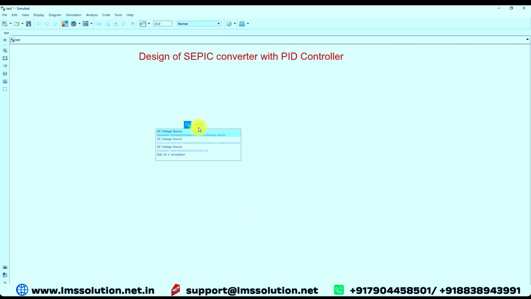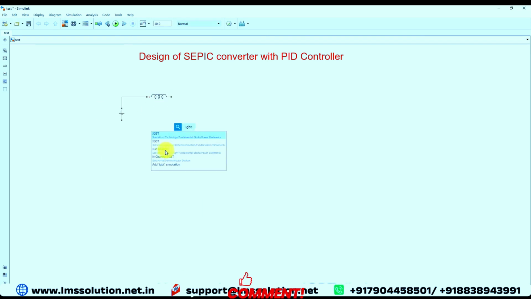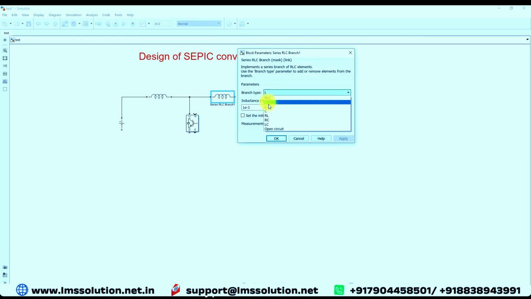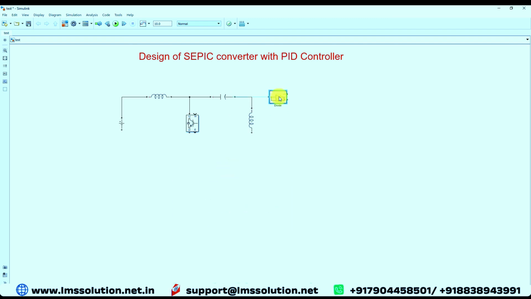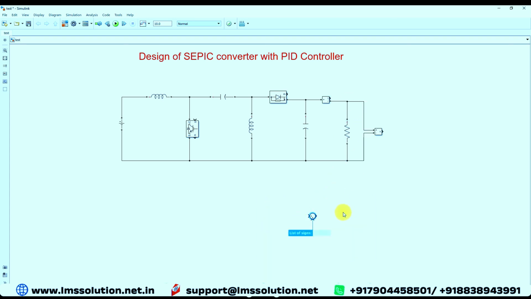Here I'm going to create the DC source, and the DC source value is 123.6. Then we take an inductor series RC branch and change it to L. This is L1. Then we copy the capacitor and change it to C1, and likewise the second inductor and capacitor. Then we add the load and show the calculation, and then copy and use it for the next part.